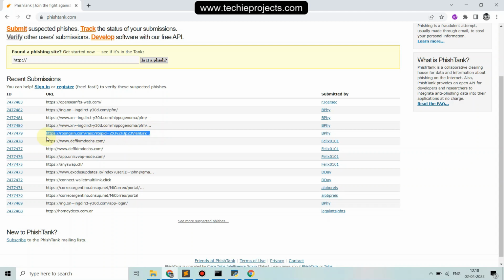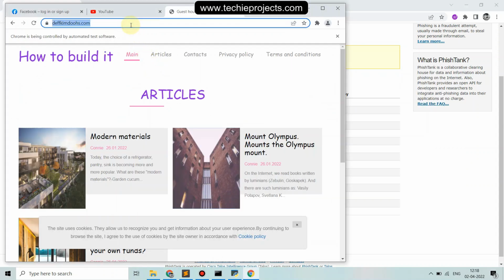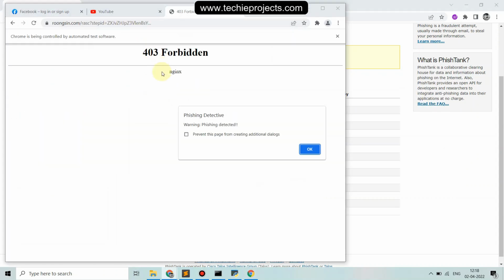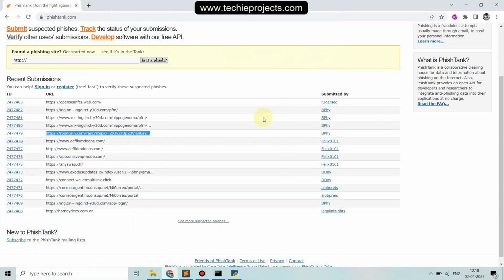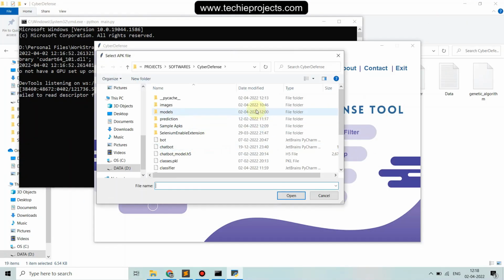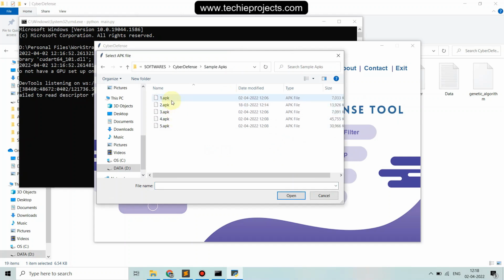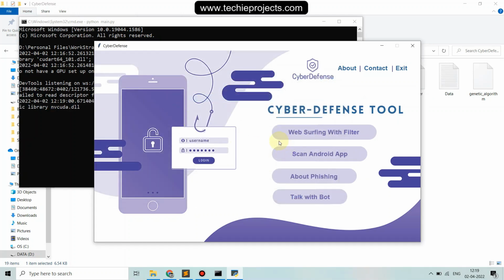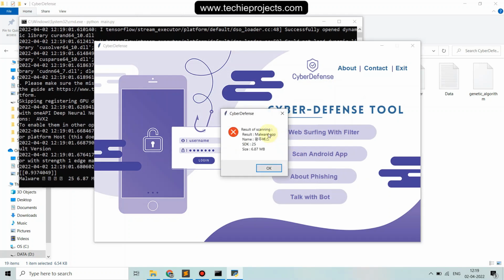Copy another link and just paste here. So warning, phishing detected. Okay, this is a phishing related website. You can copy any URL and paste here, so it will detect whether that particular website content is phishing or not. Just enter the app and it will show the malware app.